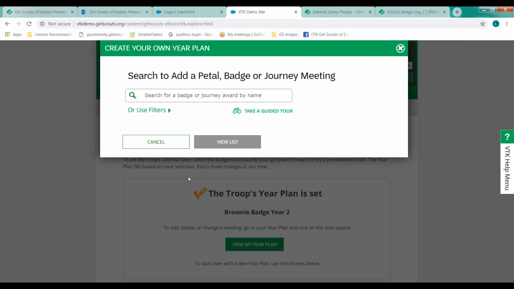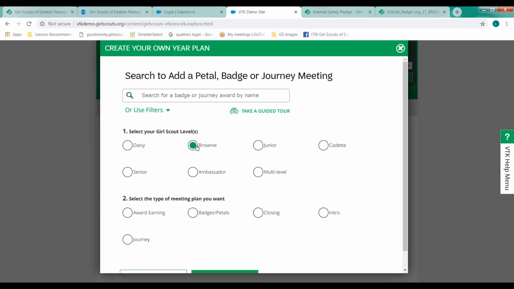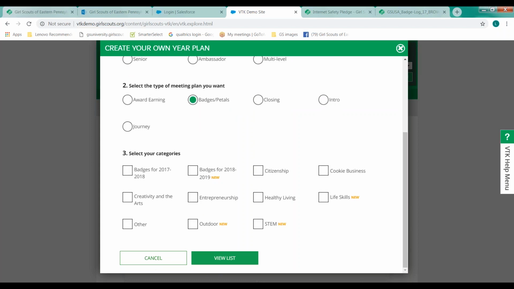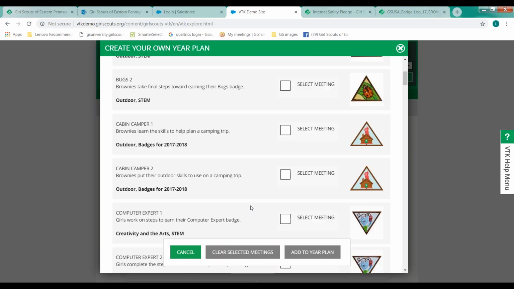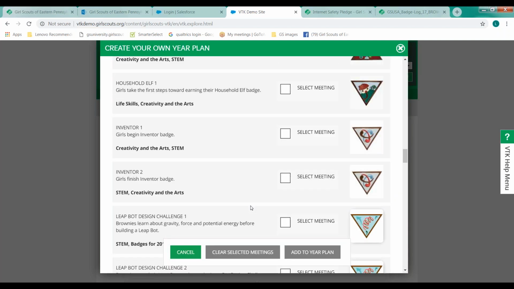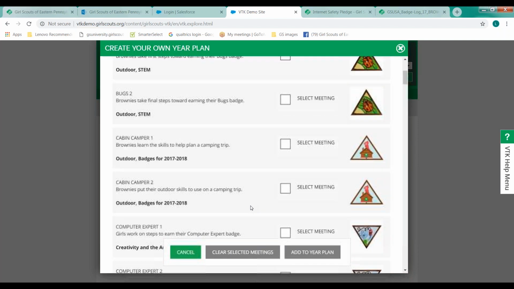Here we go. Okay. So let's use our filters. We've got brownies. We want to do badges and petals. We want to make up our own. And let's see, our girls they kind of like some of those new ones. They love the outdoor ones. They're into STEM. Life skills are always good too. So here are all of the options. And we can select whichever ones we want to create our own custom year plan.